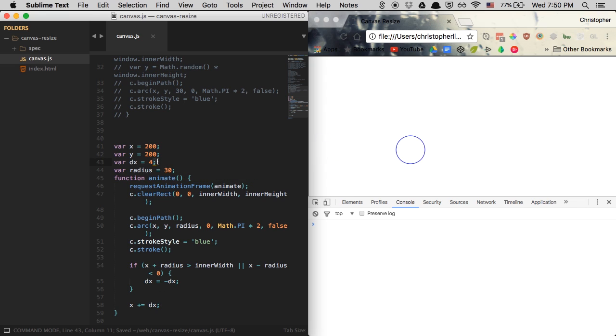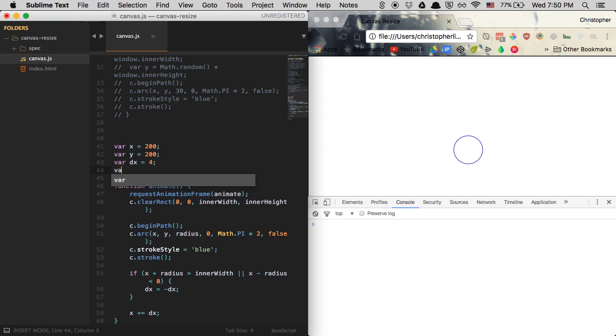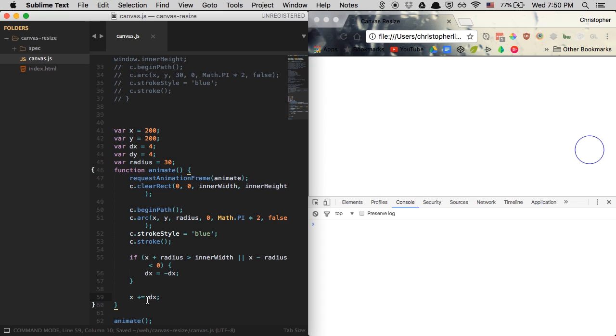And we're going to also need a y velocity. So we're going to say var dy is also equal to 4. And then now that we have a variable for our y coordinate and also a variable for our velocity, we now need to make sure that we're adding our velocity onto our y coordinate. So we're going to be adding our dy onto that.